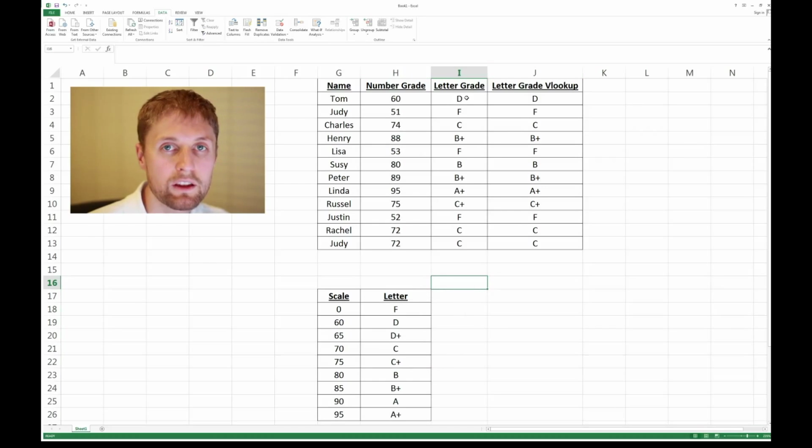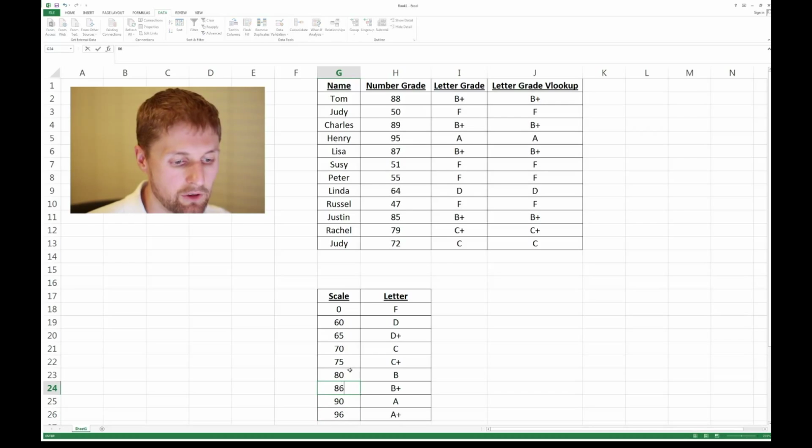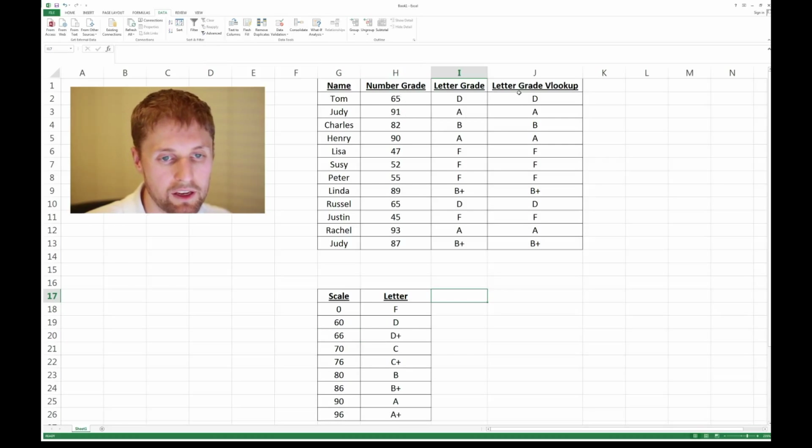So now you can see where the power of the Vlookup comes into play is if I come down here and I want to change my grading scale, I can do that very quickly. And I don't need to go through and update dozens upon dozens of rows if you've got a long list, or maybe you have a couple thousand entries. It makes it very fast.